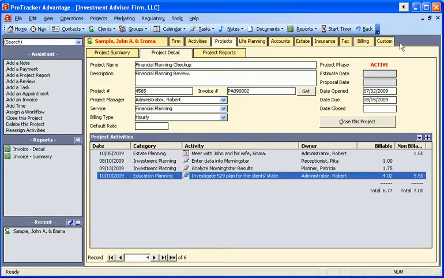Look to the upper right corner of the screen and notice that the Timer On button no longer appears. This indicates that the timer for the task has been stopped. Also look to the main toolbar and notice that the Stop Timer button now says Start Timer.